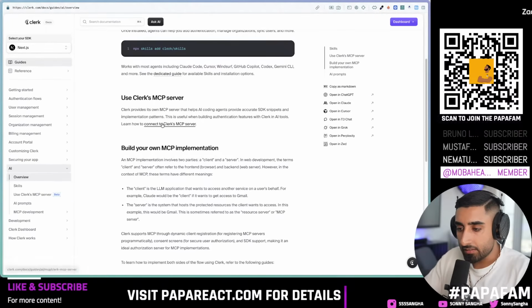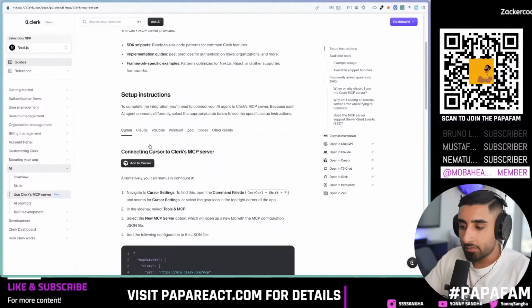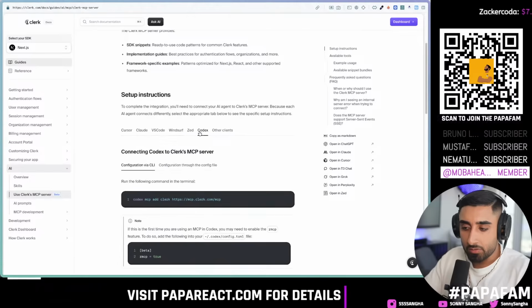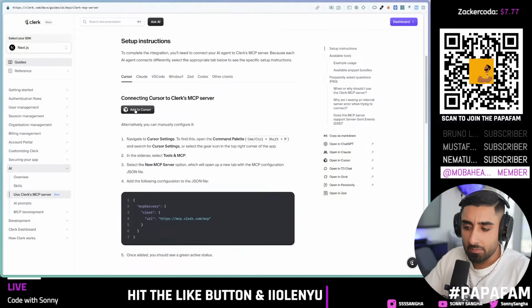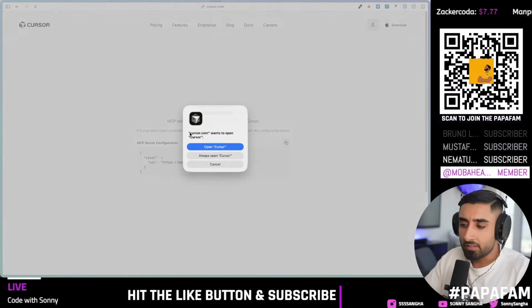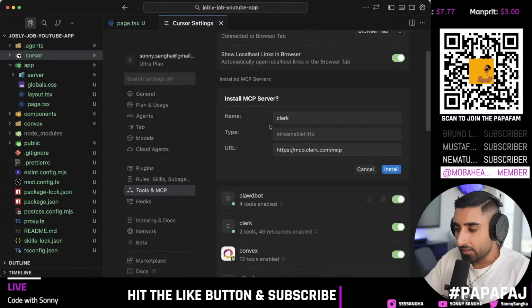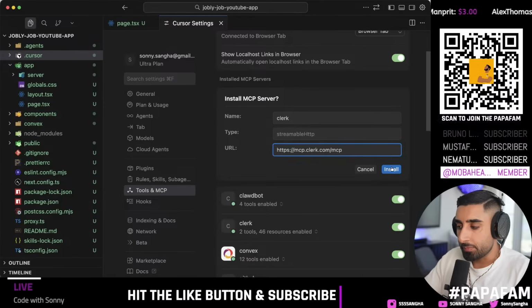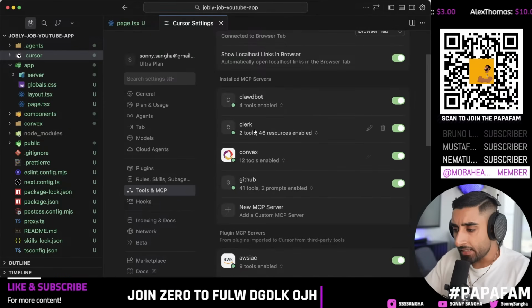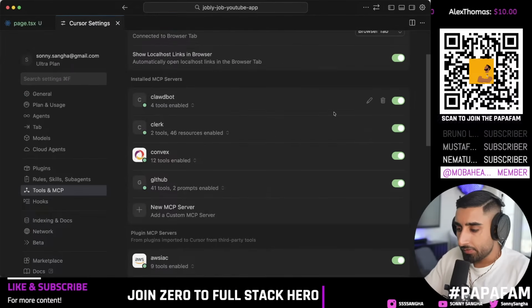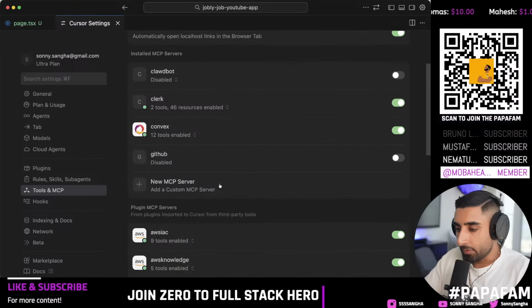So let's click on connect to Clerk's MCP server, go down, and depending on what platform you are, they've got different instructions, but they're all effectively the same. We just click on add to Cursor here. Cursor is the easiest one. Open Cursor. And just like that, guys, I can see, look, Clerk, and we've got mcp.clerk.com/mcp, right? We click on install. And now you can see I've got a Clerk one. Now, I've got a bunch of MCPs, so I'm going to disable a couple that we don't need. Yes, I'm using OpenClaw a lot.